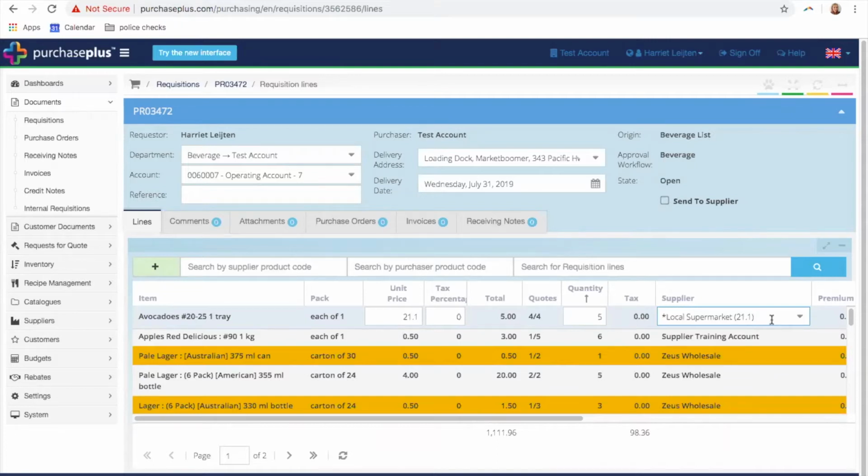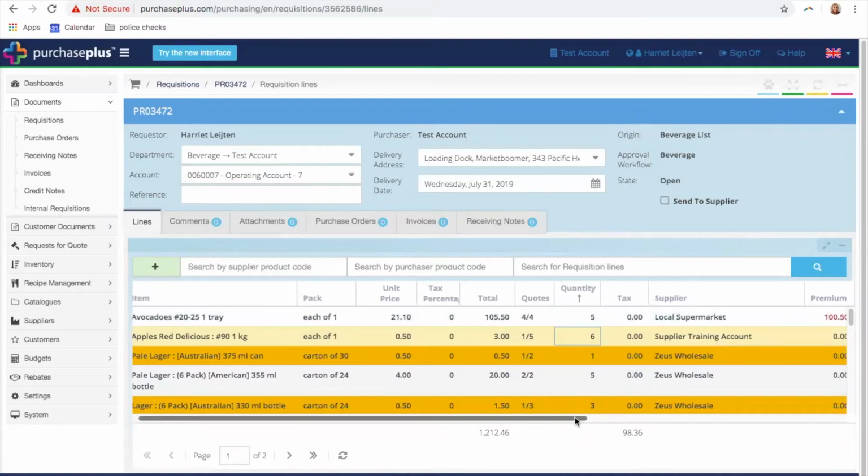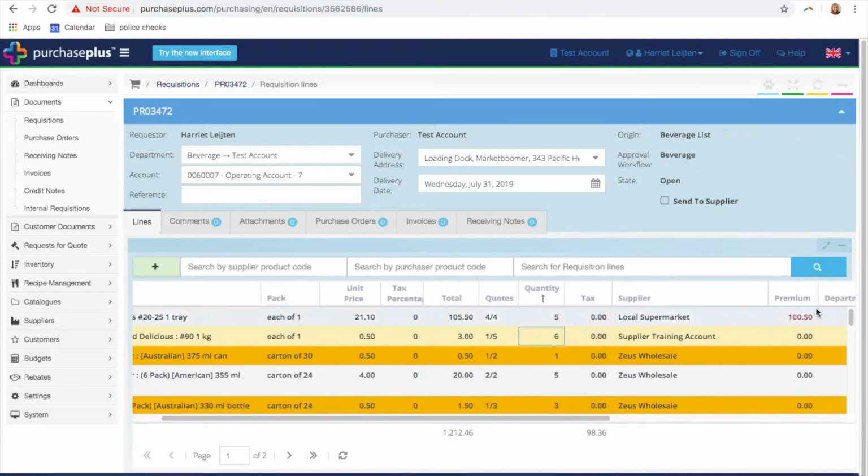So enter is a save button, super, super important. So when I hit enter now, it will save that selection. And now this is the supplier that I have selected. So what we can see has appeared now in the premium column.